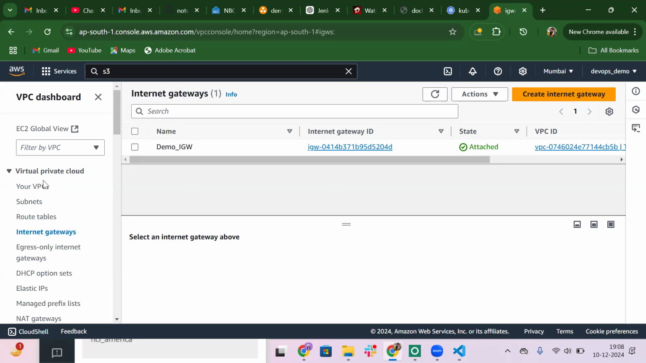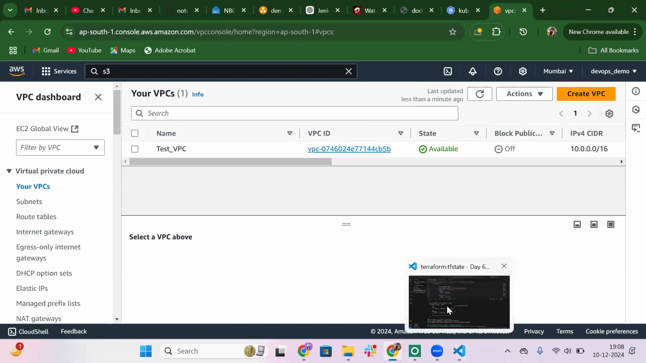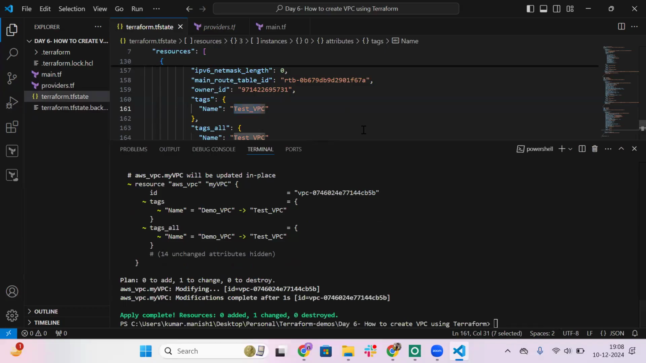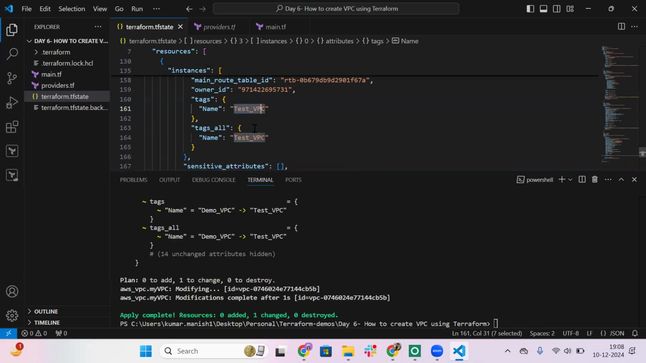Sorry, this is internet gateway. Let's get into the VPC section. Test VPC, it has been modified. So what happened? When you changed anything, it matched with the state file and it changed the name, correct? Because we had changed the name of the VPC only. So it matches with the state file.